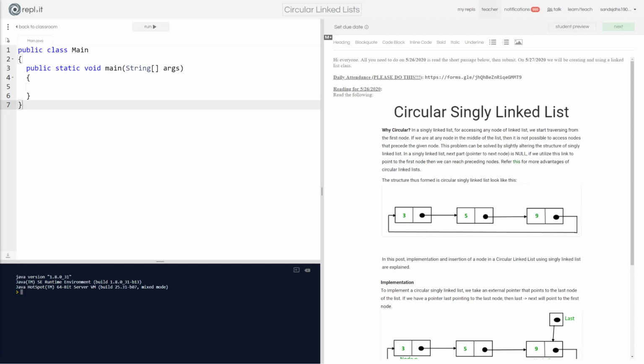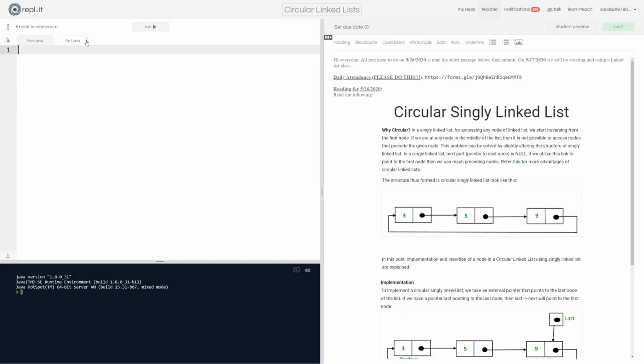Hi everybody. All right, so today we're going to be looking at circular linked lists. We've already looked at singular linked lists, and those were used to implement a stack data structure. We then looked at a doubly linked list and used that to implement a queue. And we just also want to talk about one more thing, and that's going to be a circular linked list.